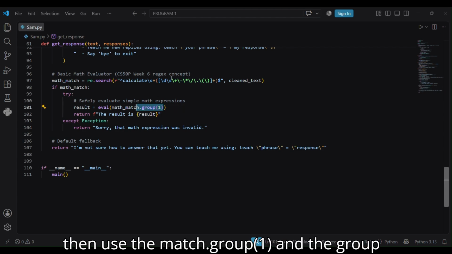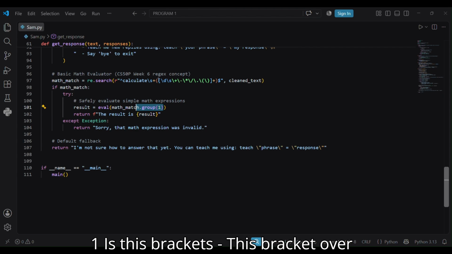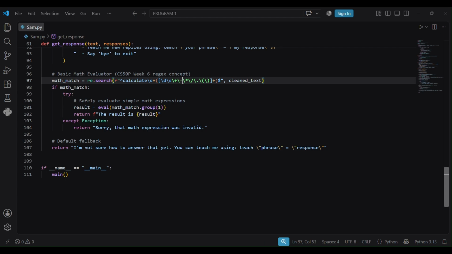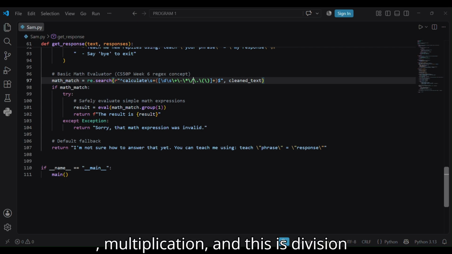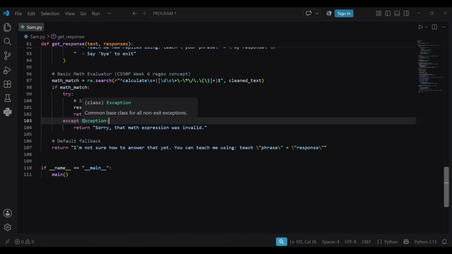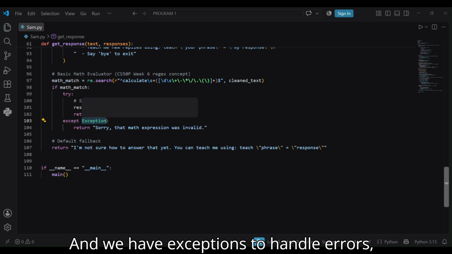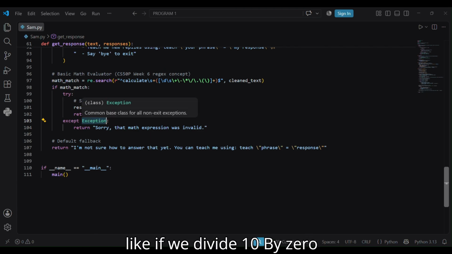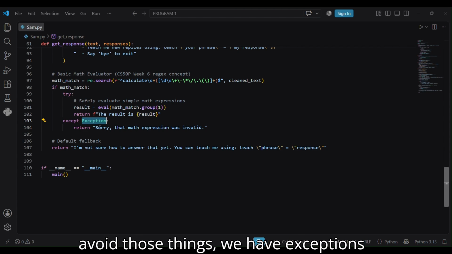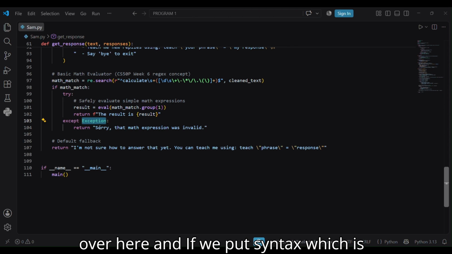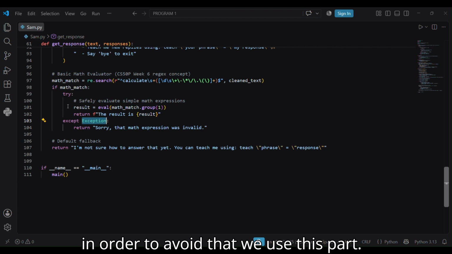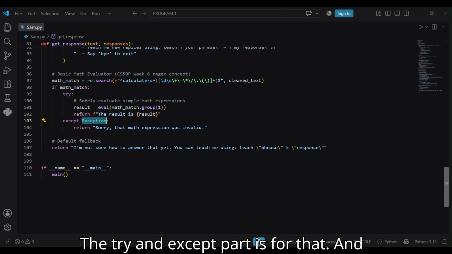We then use match.group(1), and group one is this bracket over here. And it has addition, subtraction, multiplication, and this is division and decimal numbers, of course. And we have exceptions to handle errors, like if we divide 10 by 0, it will be an error. So in order to avoid those things, we have exceptions over here. And if we put syntax which is not mentioned above in the regular expression, we may get a syntax error. So in order to avoid that, we use this part. The try and except part is for that.